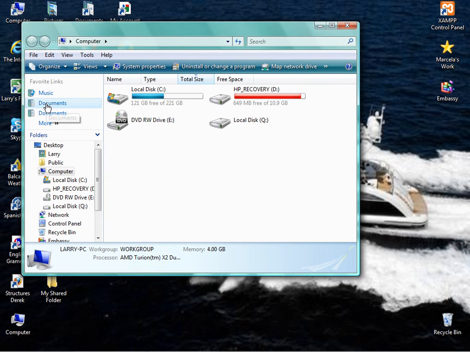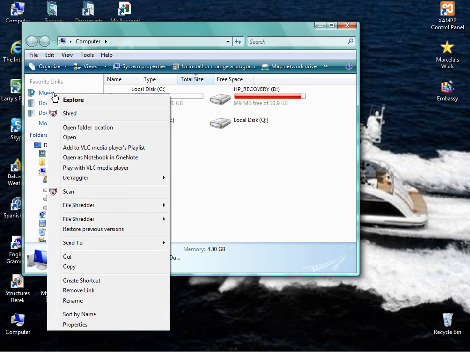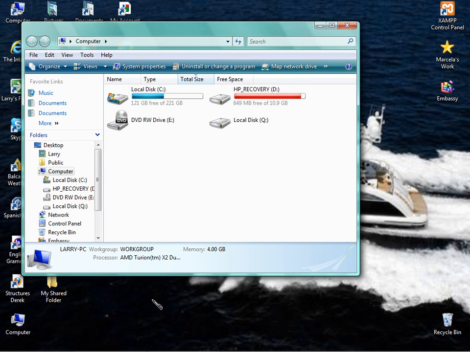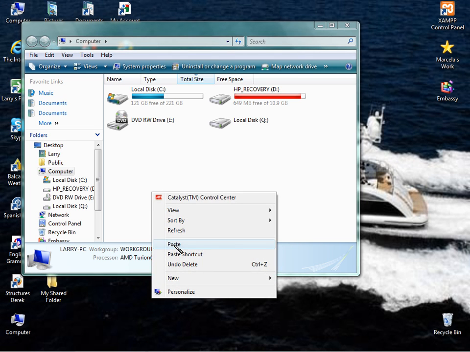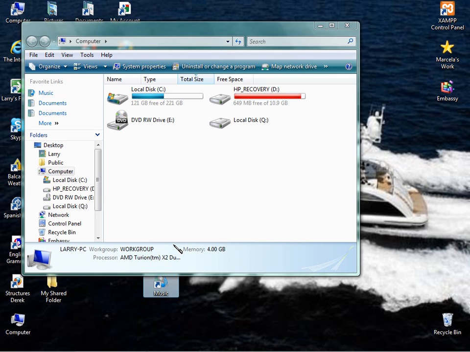Now from here we can open this up. You can go to music if you want. What you want to do is right click, go to copy, go back to your desktop, right click, and hit paste. Very common tools that you're going to use, copy and paste. You're going to use them a lot when you're using computers. Music, you can do the same thing for your document.